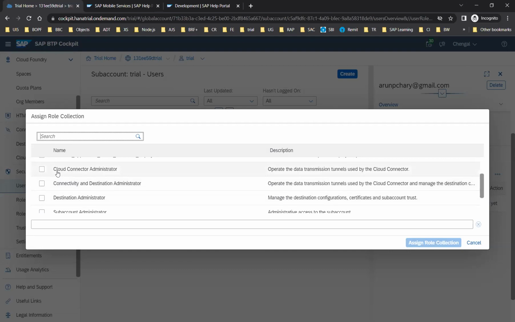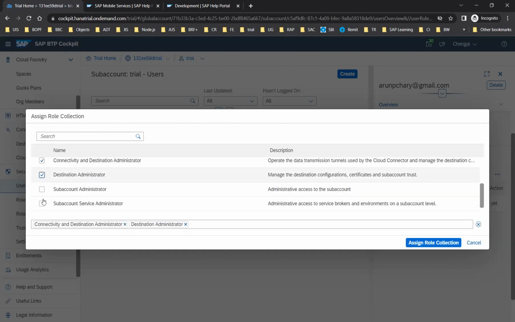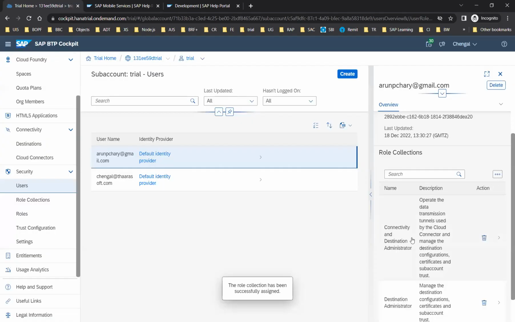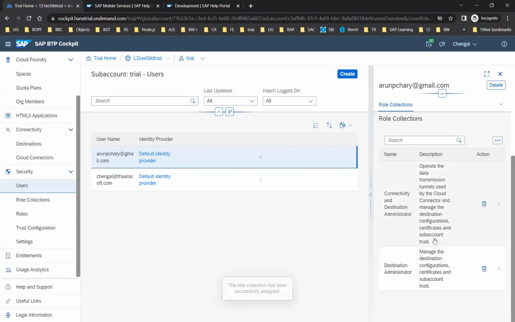So if I want to allow creation of destinations for Arun, I can simply pick destination administrator, and with this destination administrator I can go ahead and assign the role collection. So these roles are now part of Arun. Now Arun is also authorized to create destinations on this subaccount.